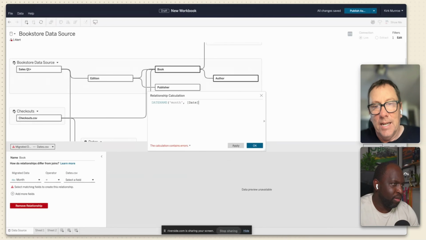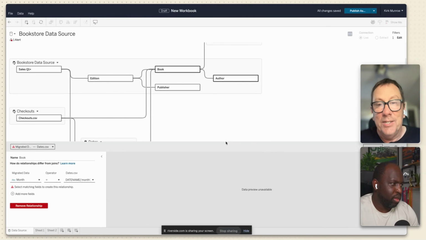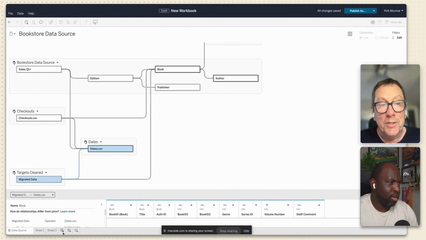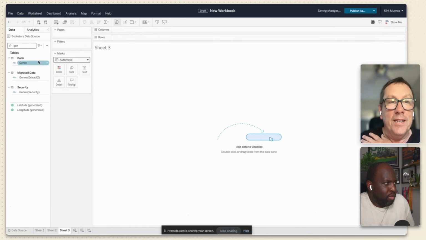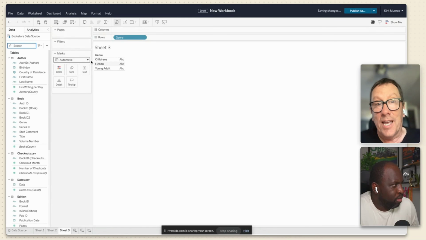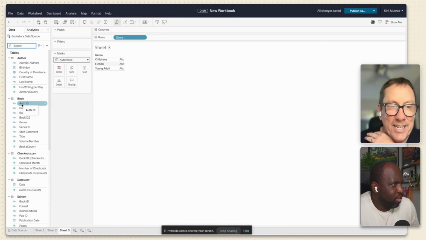Does it like that? It should take a date. It didn't like it. Yes, it did. Okay, yeah, it did. Now, if we went to a new sheet, what we should be able to do, if we were to put genre on, oh, again, row level security is still being applied. Still working. Yeah.